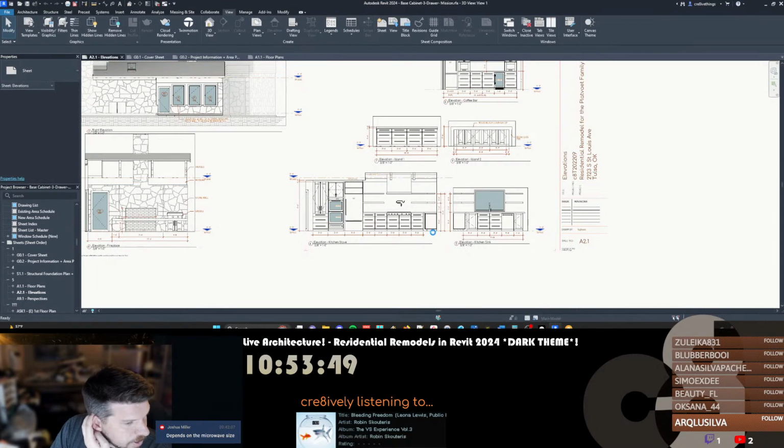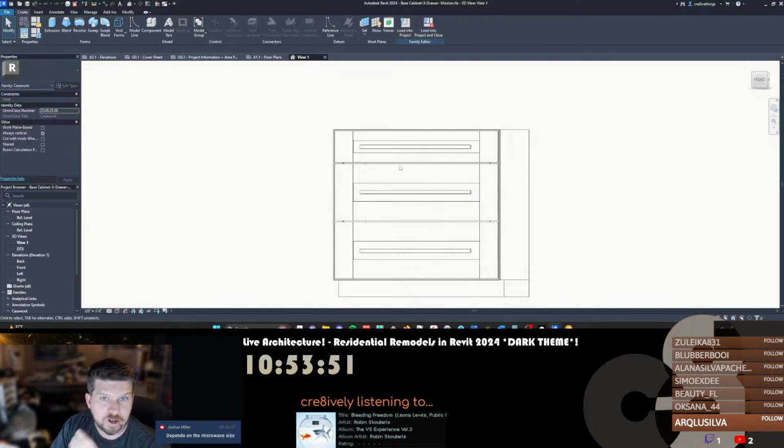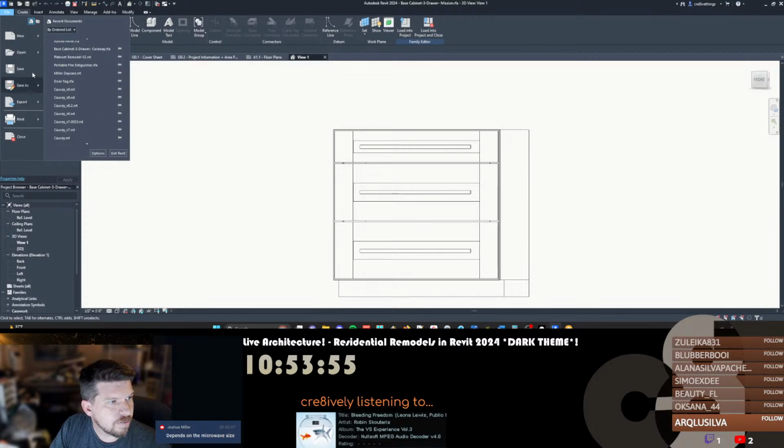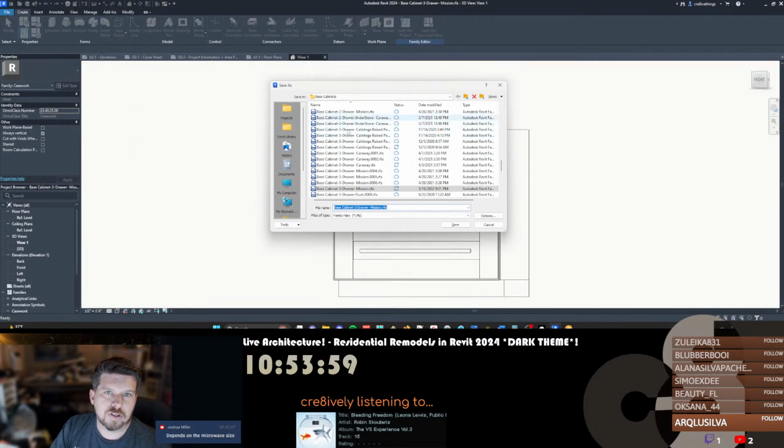Well, that's the trick, right? I'm going to have to make a microwave front that is parametric, which shouldn't be too difficult. Let's do save as family. We're going to call this base cabinet 3-drawer mission. Did he call it 3-drawer? Let's call it microwave. Microwave drawer mission.